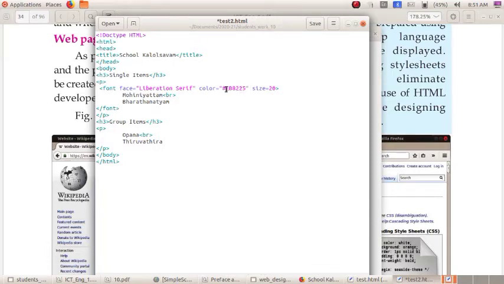I will introduce the colors and their codes. Just keep it in your mind that every color must have a hash symbol in front of it. Then put a space, type size, font size is equal to 20, 30, 15. Any number you can give according to the size.